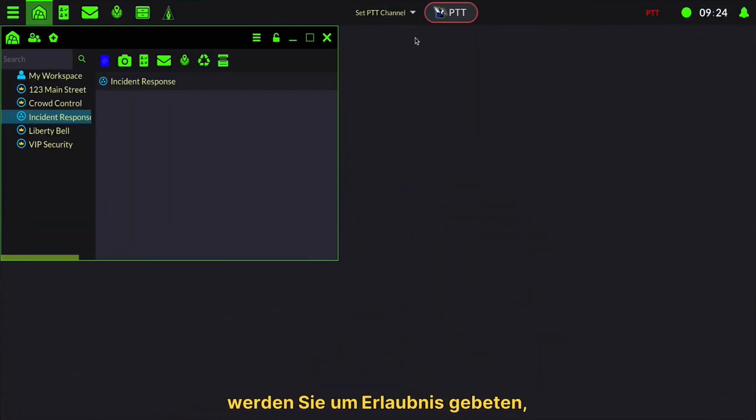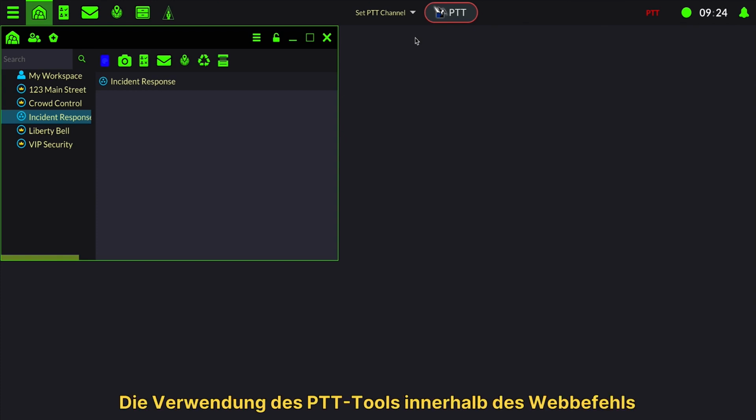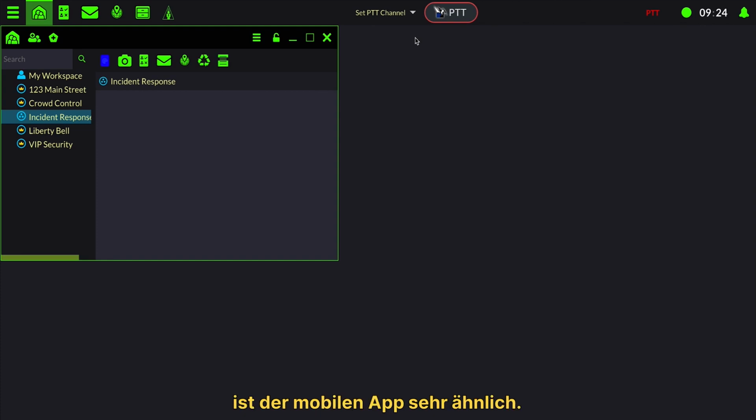When first logging into the web client, you will be asked for permission to use your computer's microphone. Make sure to select Allow to enable this function to use with PTT. Using the PTT tool within the web command is very similar to the mobile app. The only difference when using PTT is the need to set the PTT channel at the very top by selecting Set PTT Channel.